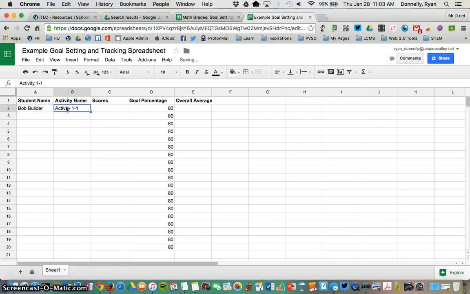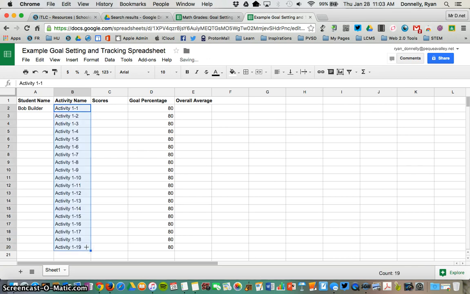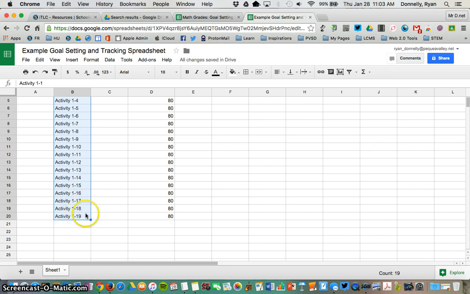They'll have activities that they need to add scores for. The nice thing about a number protocol like this one, activity 1-1, is once I've added one activity, I can go ahead and use that little blue box here in the bottom right. Click that and drag down to add new activities, and it will automatically number those. So I can add another activity just like that.